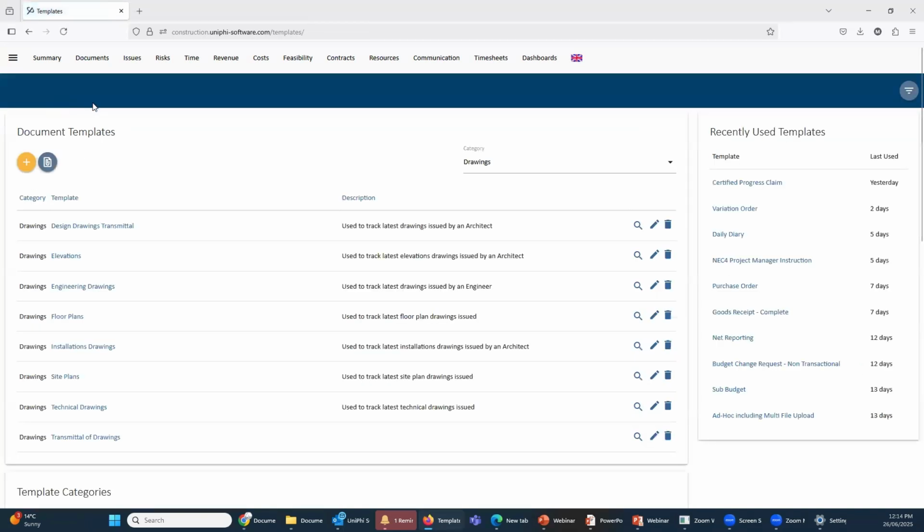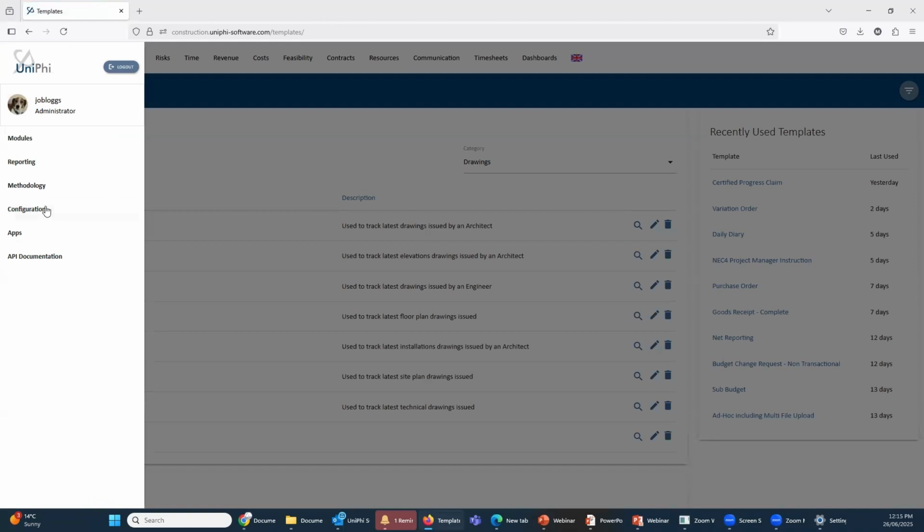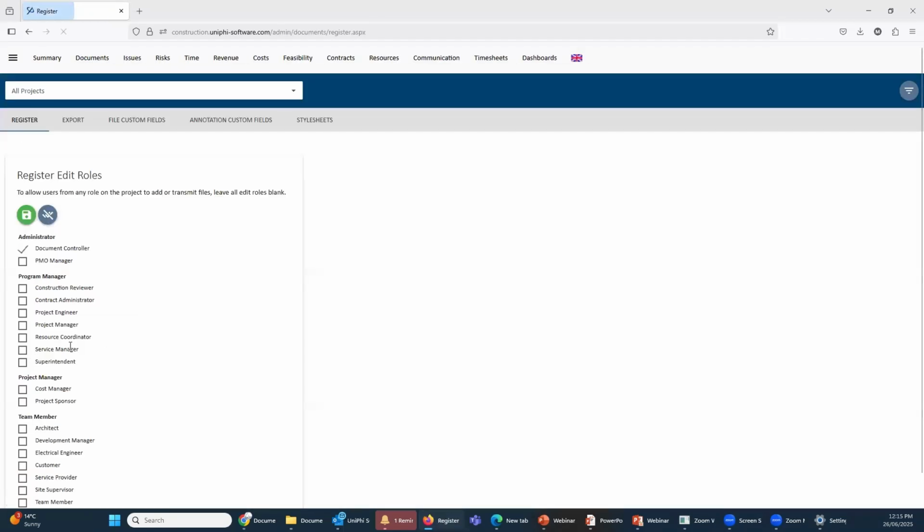Just cancelling that now, the next thing I need to think about is who is controlling all of this. So typically on document collaboration projects, there will be a document controller. You would have seen that there was a role called document controller in the methodology roles. And again, when you go to this hamburger, you'll see this big configuration menu here, and you'll see documents.